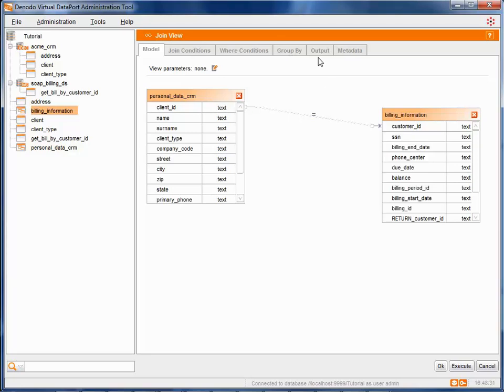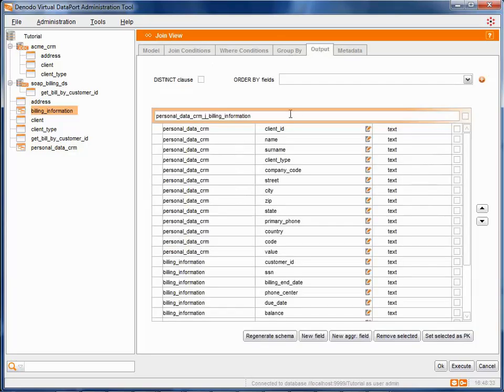We'll go to the Output tab and rename our view. We'll call it Client with Bills. We'll also remove the client ID field as this is now redundant information. If you remember, we specified the join condition that the client ID and customer ID must be equal, so there's no point in keeping both fields. Click on the OK button to complete the definition of the new view.